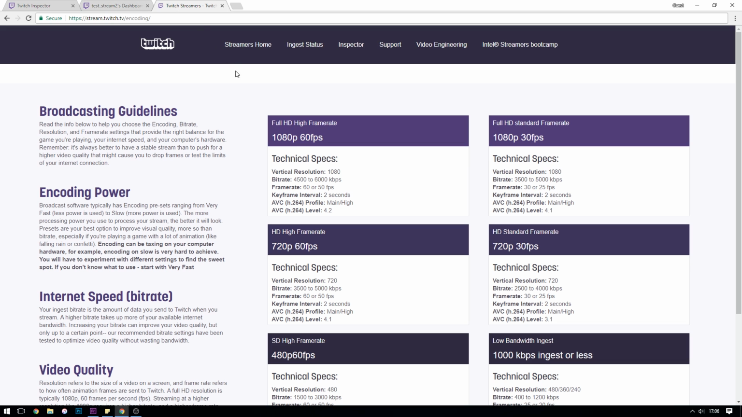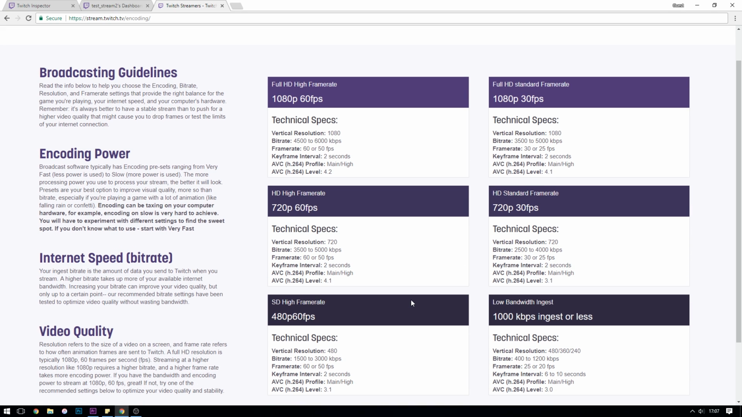Twitch has recently updated its guidelines on stream settings, resolutions, bit rates, frame rates, all those kind of things. So I've added a link to their new updated guidelines in the description below. Obviously, if you are already set up and you followed a previous guide, then you want to just be testing your stream and seeing where you're running into issues.